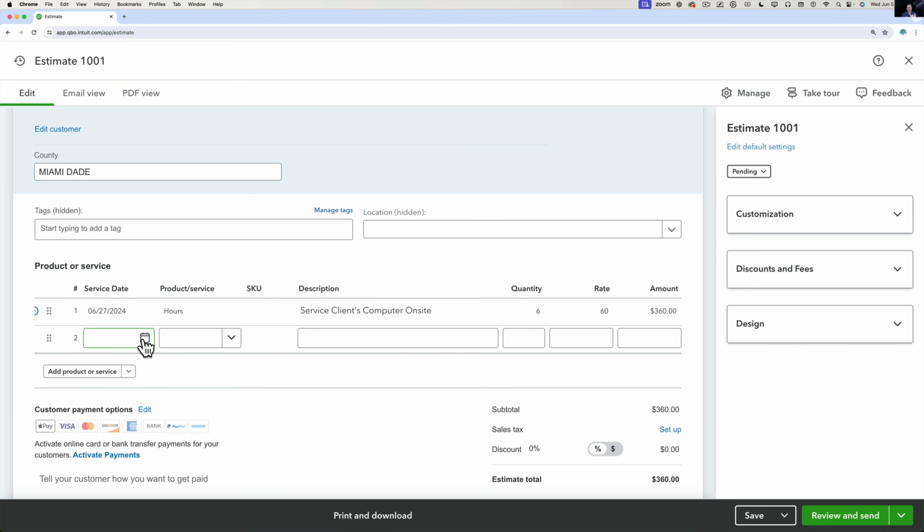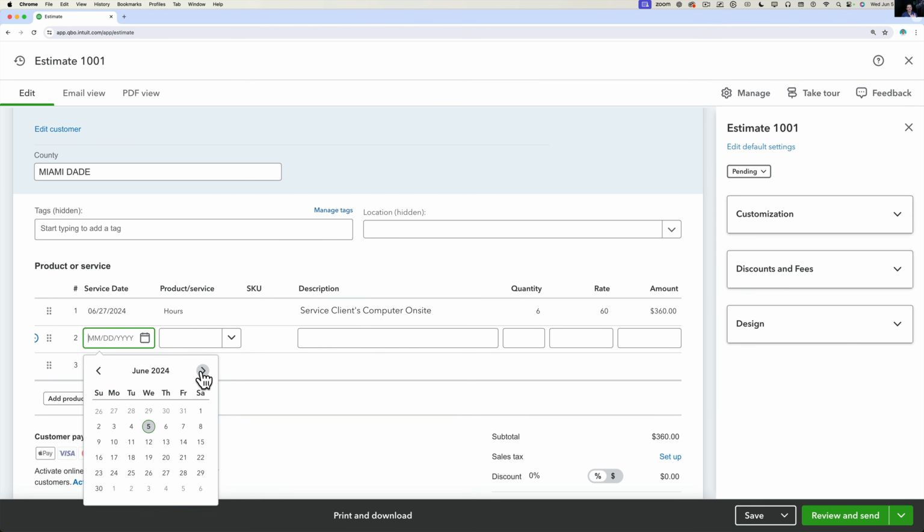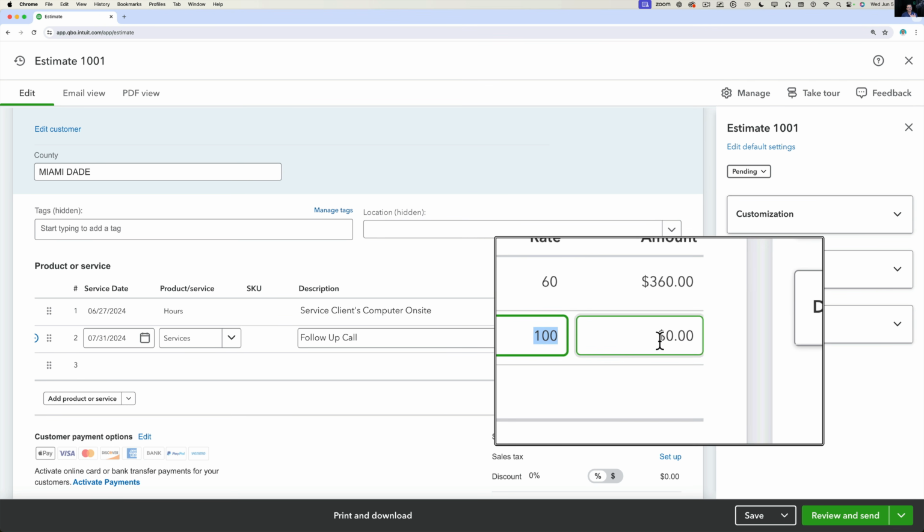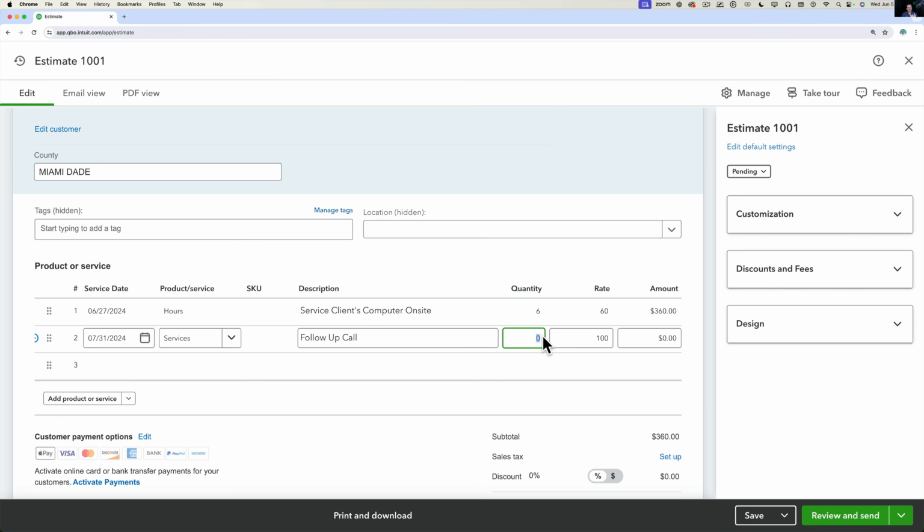Now you can add one more thing here if you want to. So we can do maybe date this for July 31st. And then here under service, we can put follow up call or something like that. And then maybe we can charge a flat fee of $100. Under quantity, if I put 0, even if I put 100, the math will be 0. If I remove the 0, then QuickBooks assumes it's a 1. That's kind of an interesting piece of this whole thing.